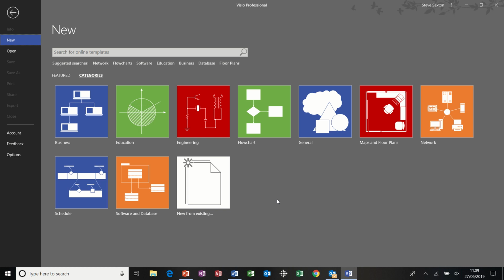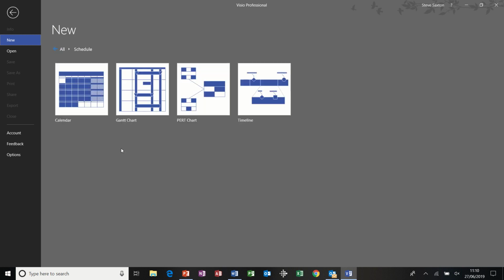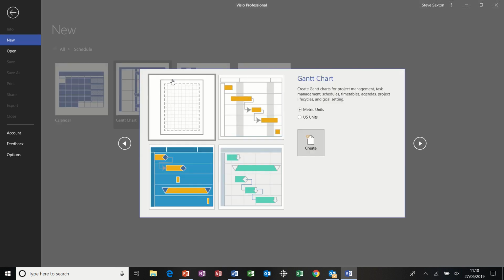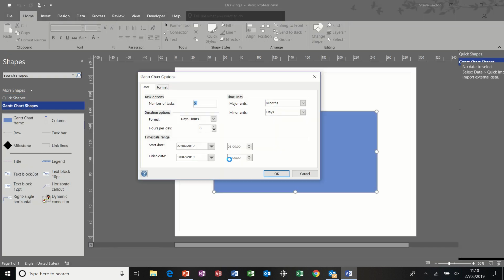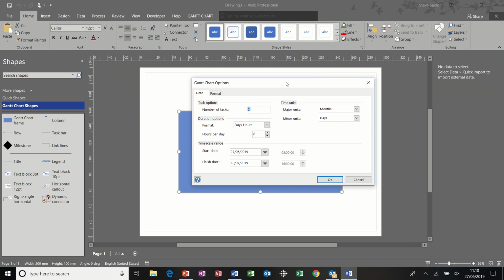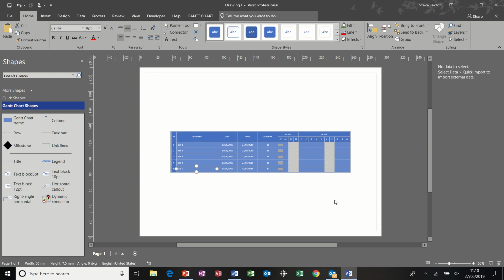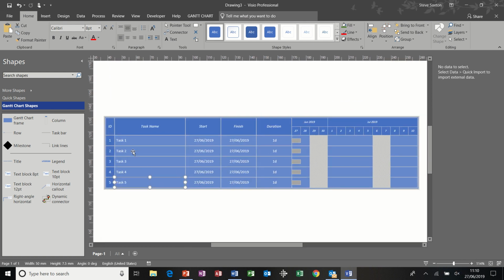In this module we are going to look at the scheduling diagrams and we are going to create a Gantt chart, and I'm going to select the blank option and leave the default settings as they are, i.e. 5 tasks and the duration in months and days. The start time is there at the bottom. All of these you can change to suit your needs, but I'm just going to click OK for this example. And then my 5 task Gantt chart is displayed.